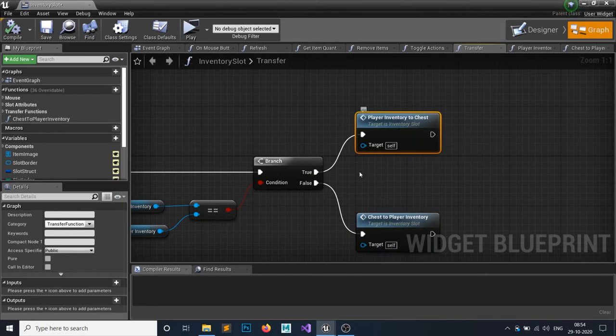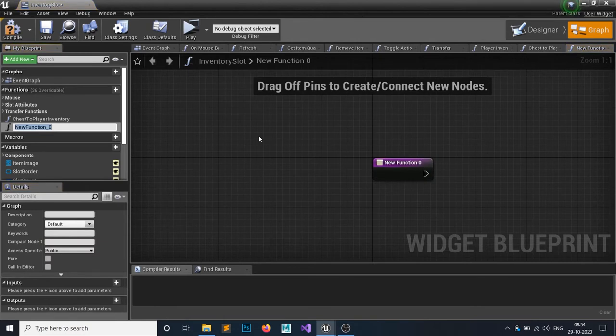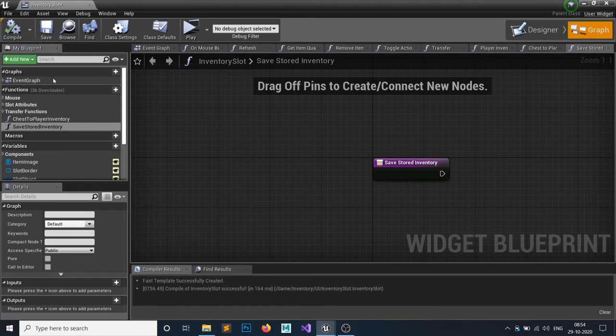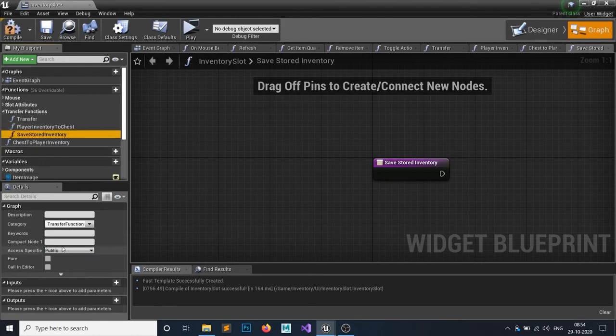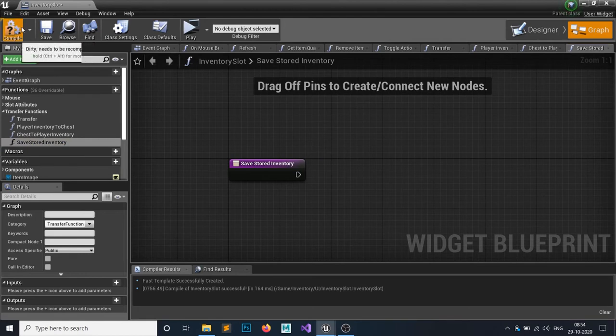What I'm gonna do is simply make a new function. I'm gonna call it Save Stored Inventory, and I'm simply gonna categorize it to the transfer functions category we have. If you don't do it, this should also be categorized. Yep, so this is Save Stored Inventory.